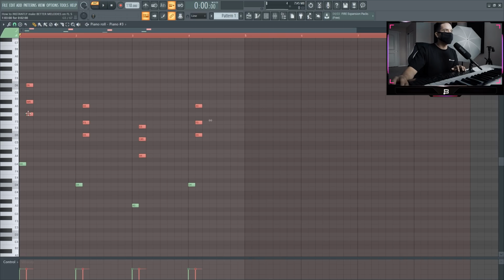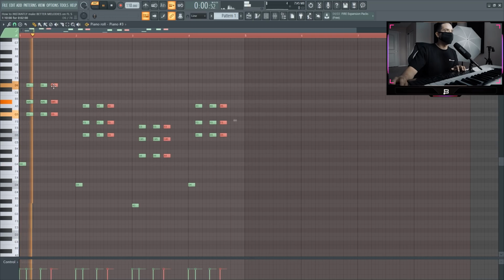Highlight all the top notes. Click on the snap to grid, go to 1/4 of a beat.